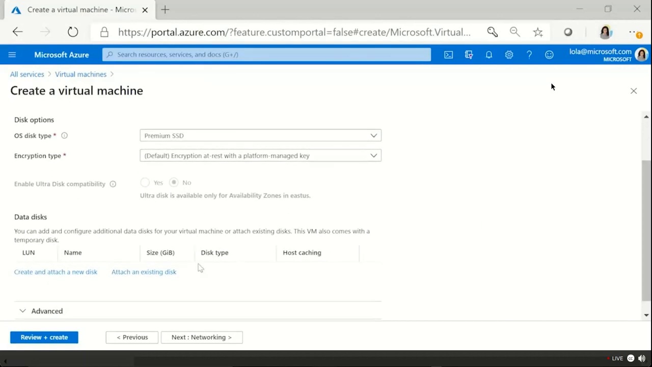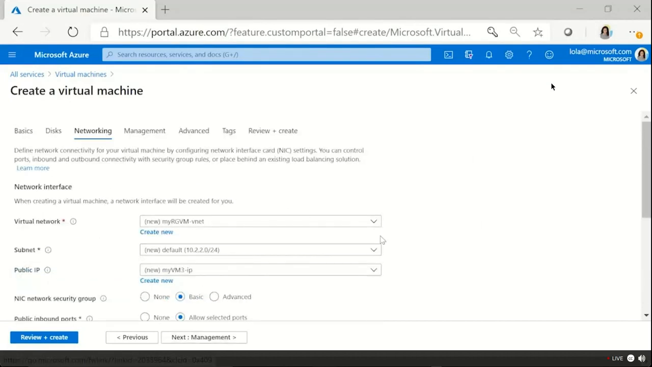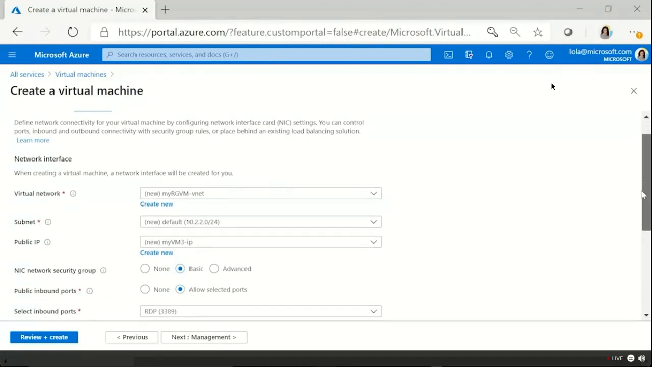Scrolling down a bit more, I'm going to go into networking next. And I want to make sure I can connect to my ports. Scrolling down so you can see it a little bit better. So a virtual network is going to be created, a subnet will be created, and I'm going to get a public IP.